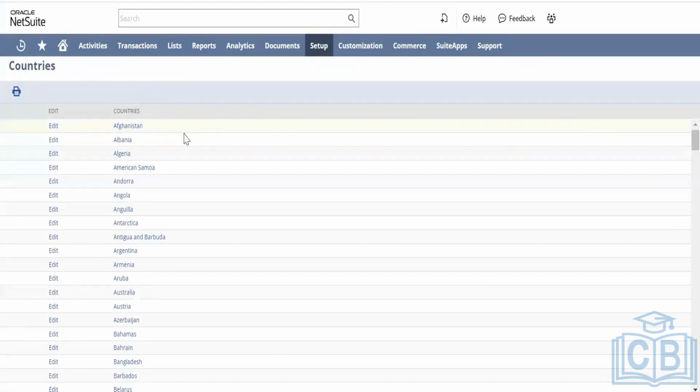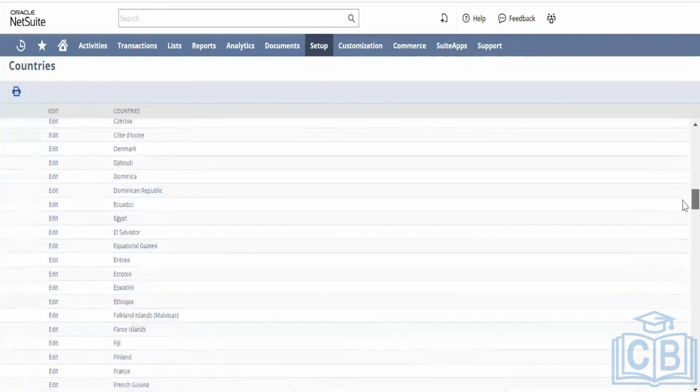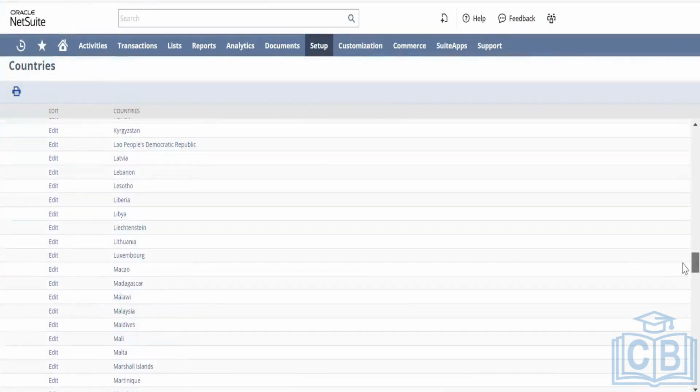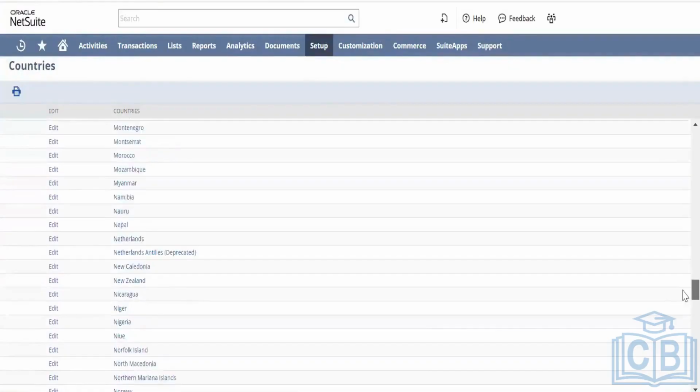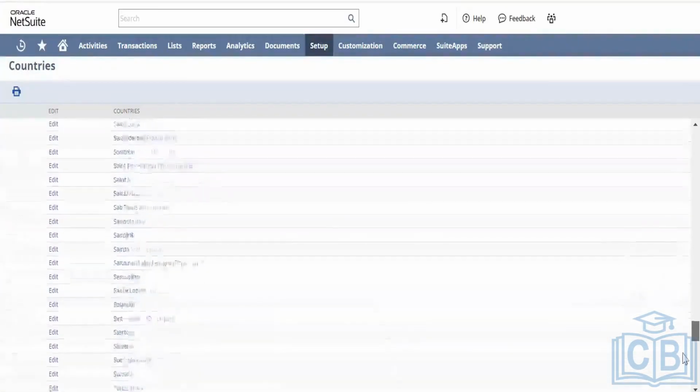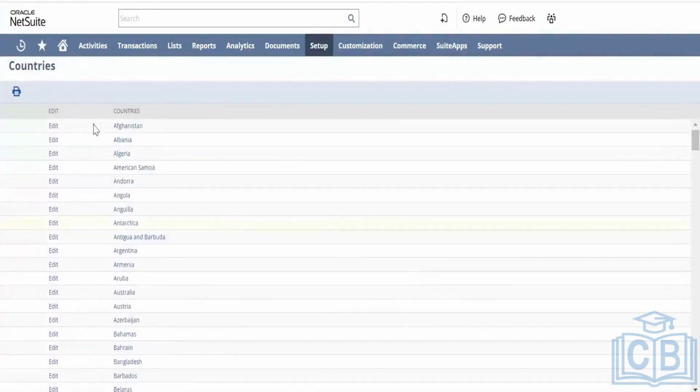Do not get confused that it is not available for us, because this is a training account and they do not want to add any additional junk countries over there. That is the reason it is disabled for us, but usually there is a new button.